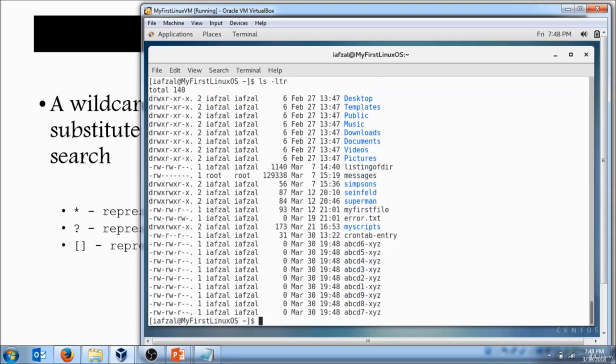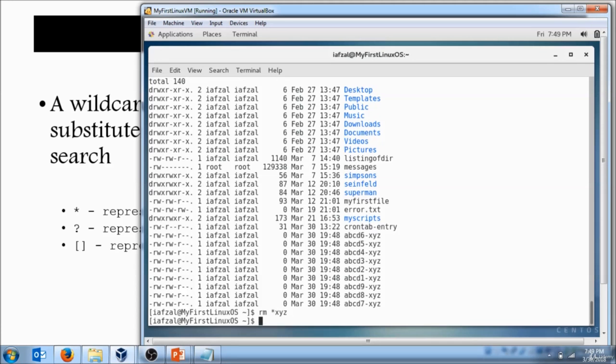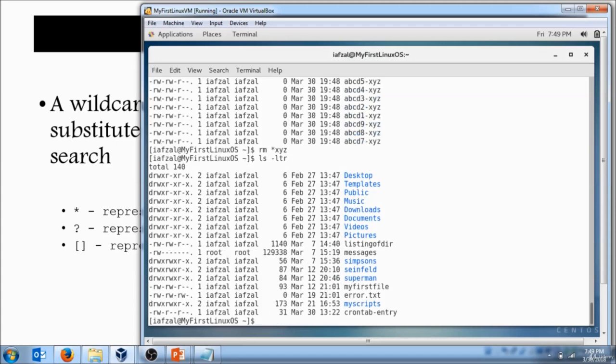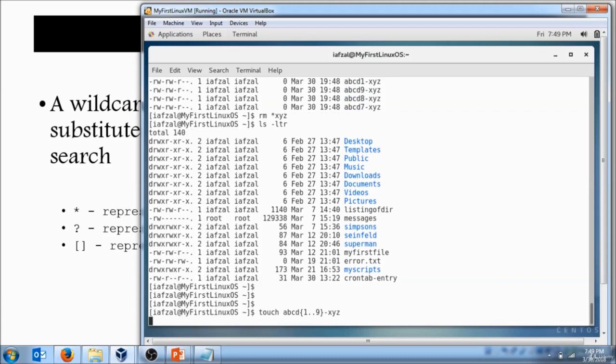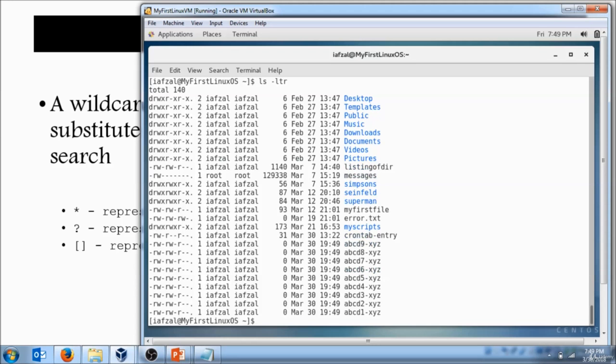Now what if I want to remove everything that ends with XYZ? Same way, remove, but this time we'll put the asterisk in front of XYZ. Hit enter, boom, all gone. Awesome. I'm gonna recreate it just for the exercise of this lesson. It created 9 files. Now we'll move on to the next wildcard, which is the question mark.